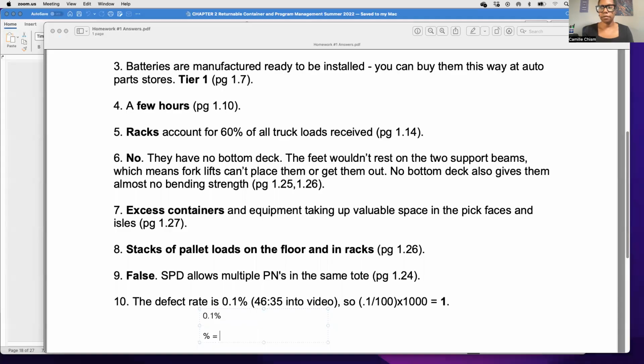Percent is basically per 100. That's what percent means, per 100. So then you take this number and you put it on the top of the equation. Basically, percent is an equation.